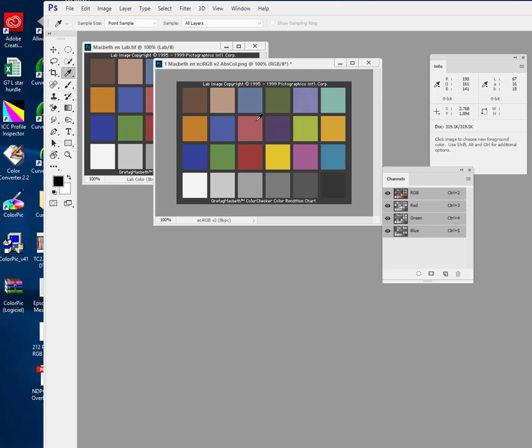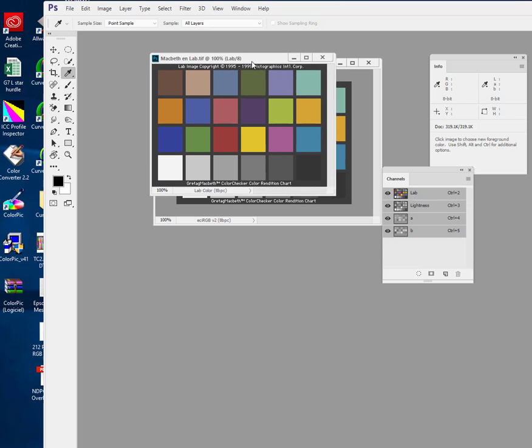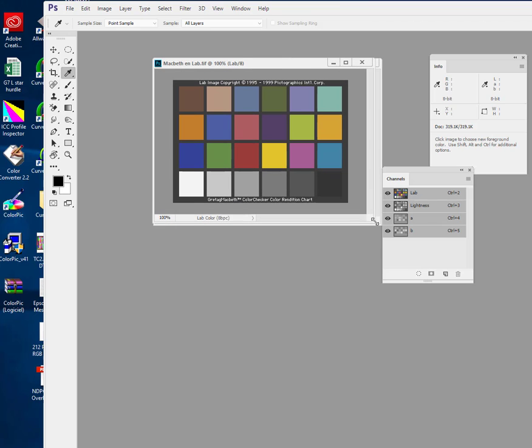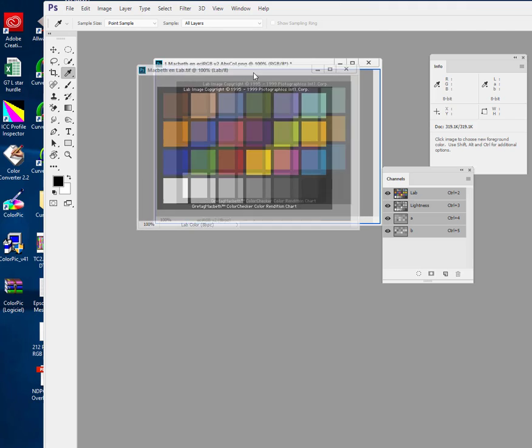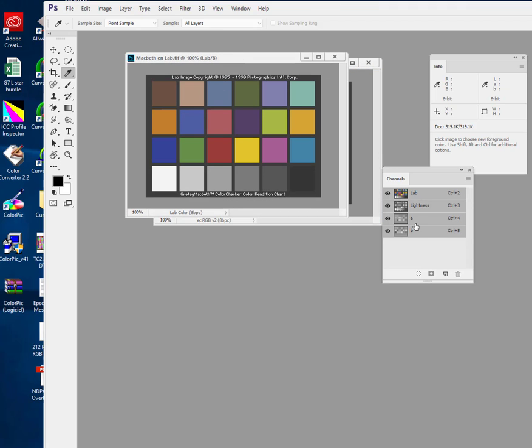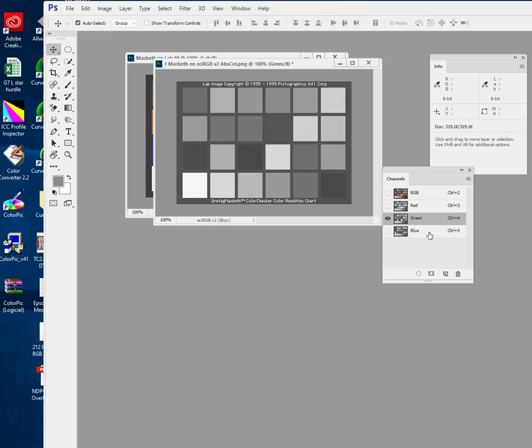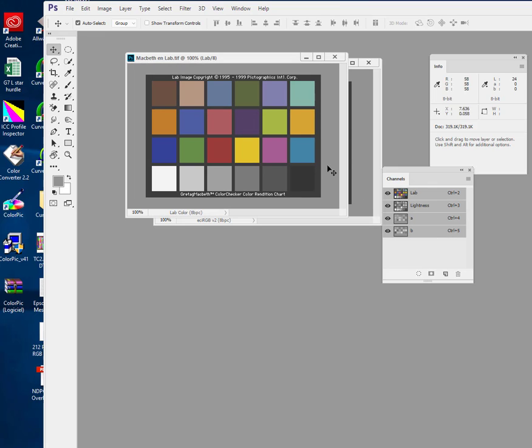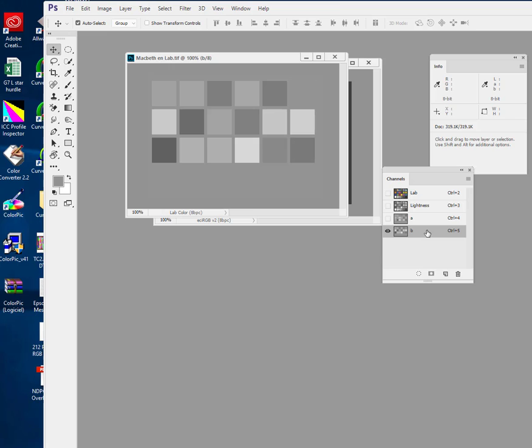Now, what about the same image, but directly encoded in Lab? This is a Lab encoding of the same image. See at the bottom it says Lab Color. That's the document profile, Lab Color. And if I activate this window, you can see that the channels are very different. This is the RGB image. We have red, green, and blue channels and a composite. And this is a Lab image: a lightness channel from 0 to 100, an A channel and a B channel.